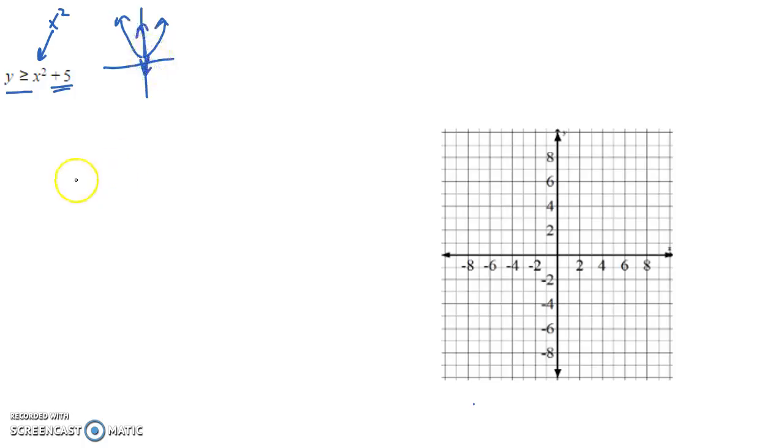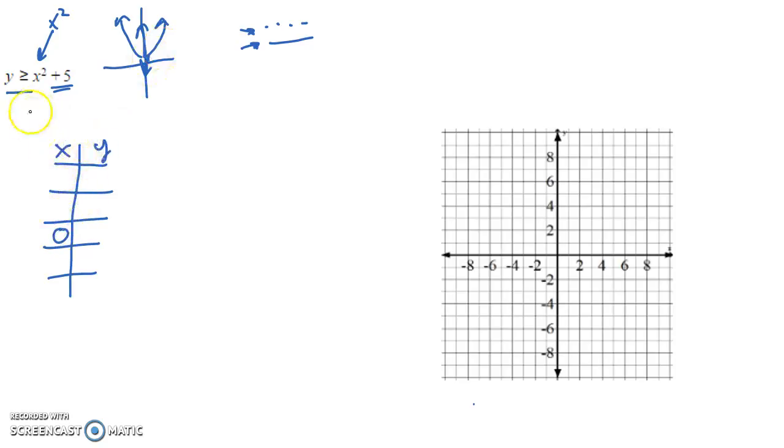But we're still going to make these tables, and then we have to make decisions like, am I going to use a dotted line or a solid line? And then where am I going to shade this thing? And the dotted line, solid line part, as you'll see, is the exact same as it was before. But let's kick this off by making a table. Because I'm promising you that these parabolas will just shift up or down, we're safe to go ahead and pick 0 as our middle point. That's where the vertex will be.